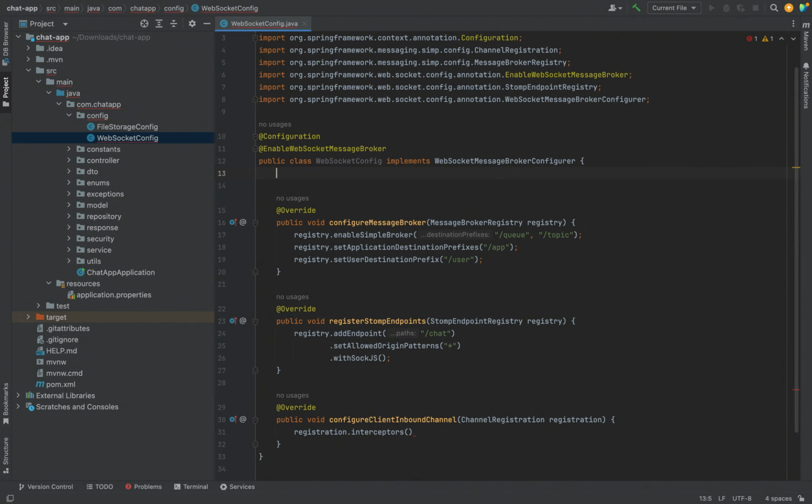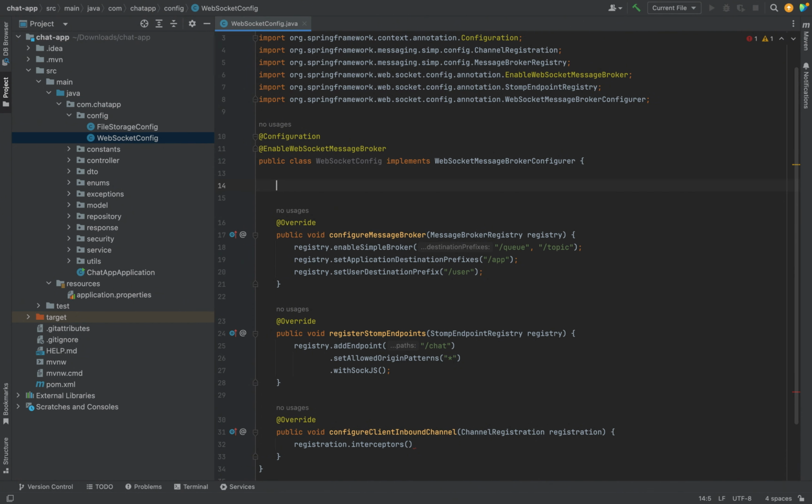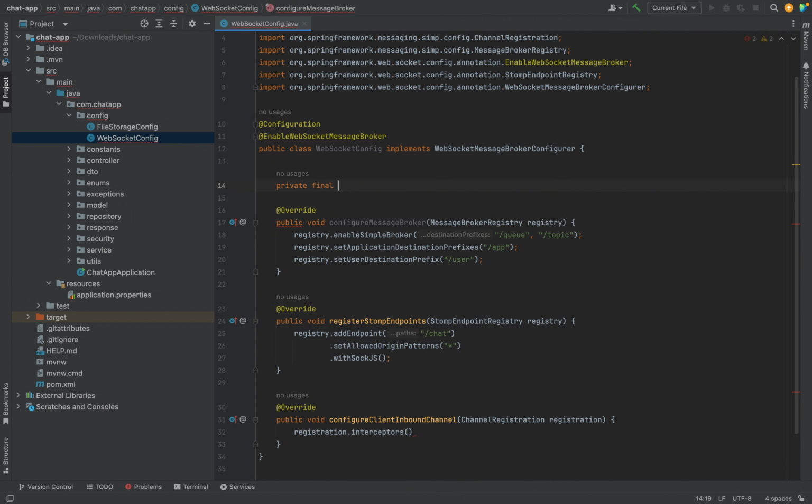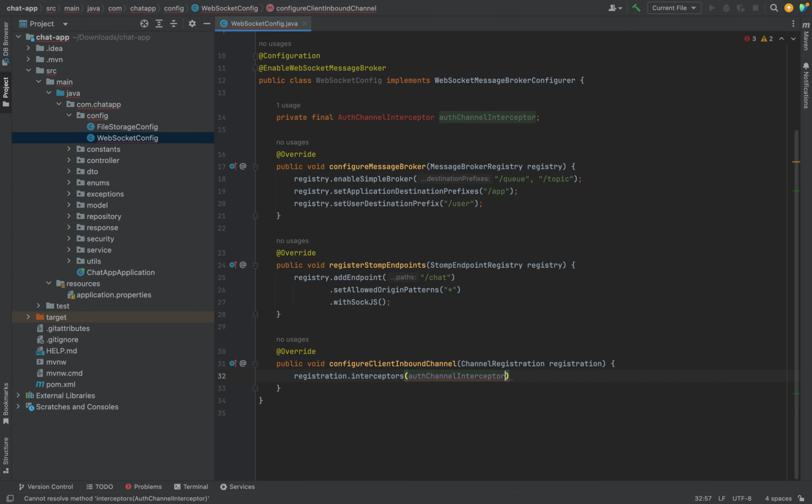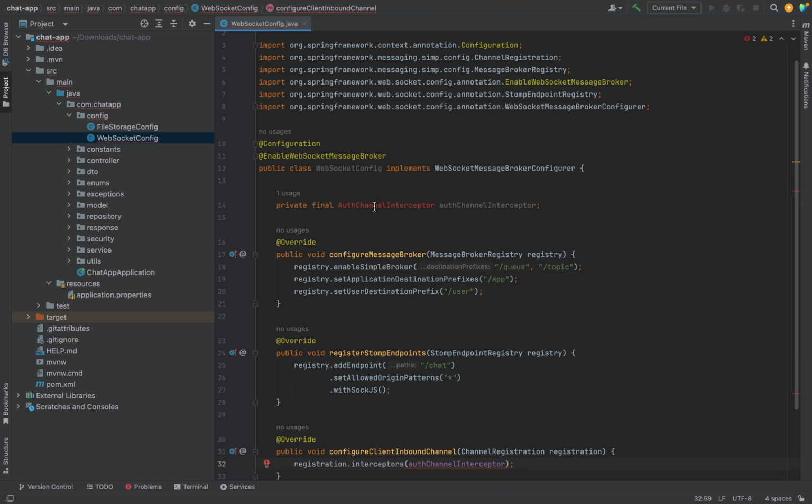So we are going to create that interceptor. The function of this interceptor is to intercept the token, because in the front end we are going to ensure that whatever message we send via WebSocket is authenticated. So this interceptor will be in charge of intercepting this request and verifying the token before allowing the message to come through to the backend. So let's say private final ChannelInterceptor. Let's just pass this here. All right, so let's create this.